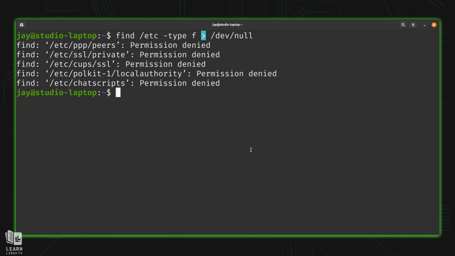I knew that everything wouldn't be sent to dev null, but what this does send to dev null is standard output. Since I didn't tell it to send standard error anywhere in particular, then standard error prints out. We see it on the screen right here. We have 5 error messages that constitute standard error. But everything that was not standard error was sent to dev null.